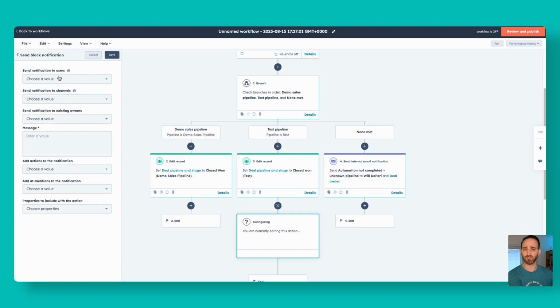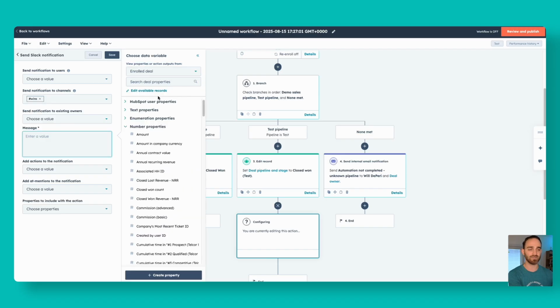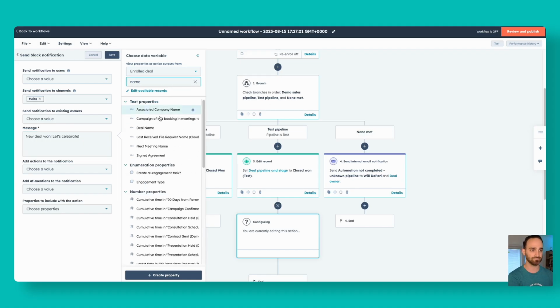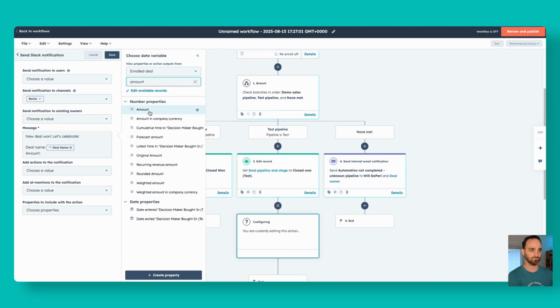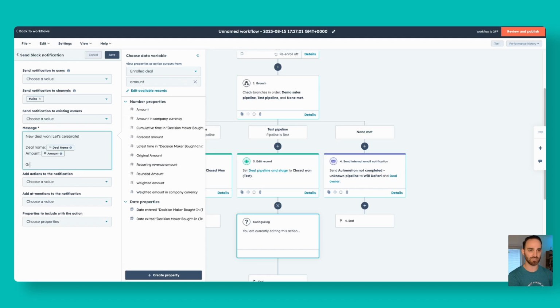And again, you can do users, you can do channels or existing owners. I'm going to send it to a wins channel that we have to celebrate all of our team wins. And then I'm going to enter a message like new deal won. Let's celebrate. You can include some deal properties in this as well. You might want to include the deal name. You can put deal name. You can put in the amount. You can put in a message like great job, and you can put in the deal owner name.